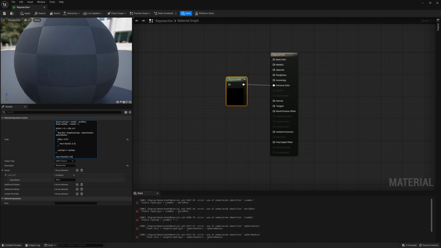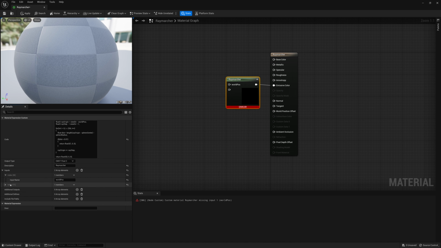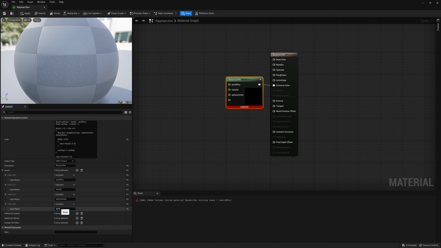There it is. We'll add our inputs and outputs because it's going to give us a bunch of errors. It doesn't know what view direction is or world position. So we need to add all those inputs. So let's start off. We're going to add our world position. What else do we need? View direction. We're going to add our sphere center, and we're going to add our sphere radius. And those are all the variables that we referred to that we haven't defined. So there we go. Now we need to connect these up.